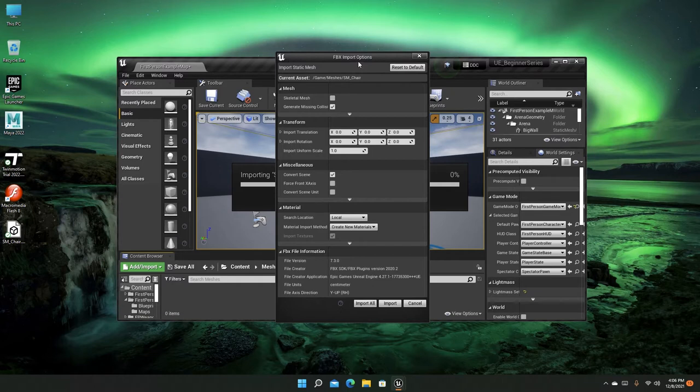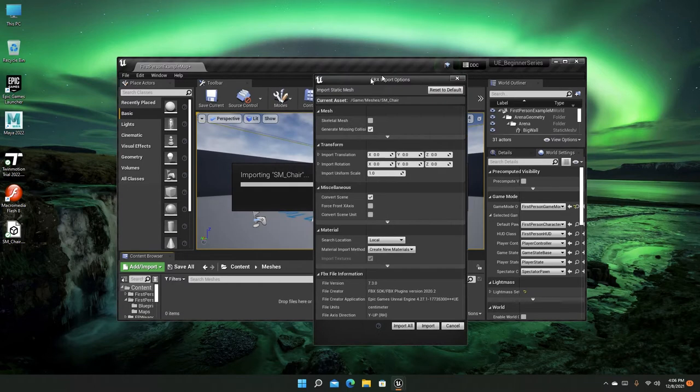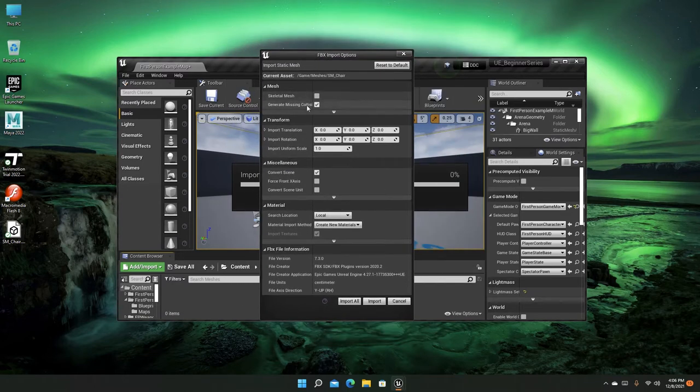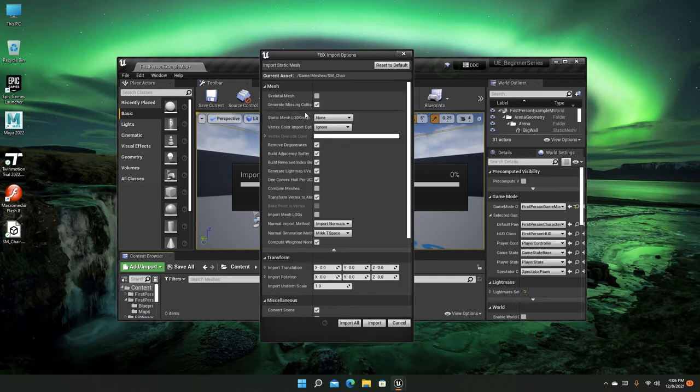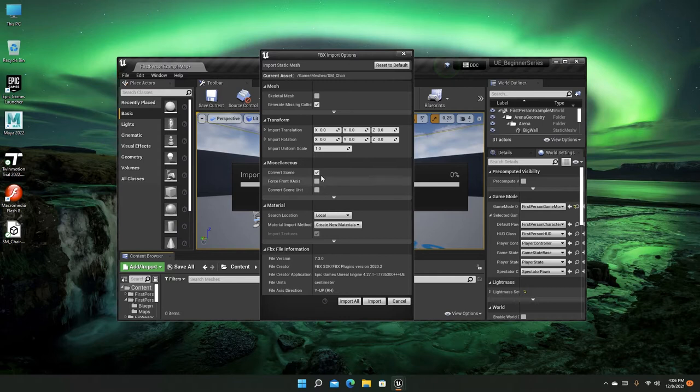Alright, so now we have the FBX import options. This window right here. So we have a couple of options right here. There are of course many options. You can just expand these. That's a lot of options. So what we are gonna see today is skeletal mesh and a couple of more options.